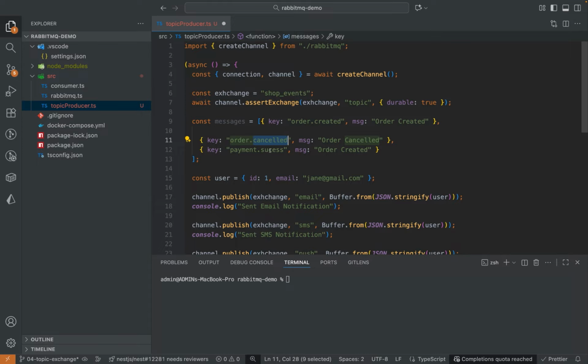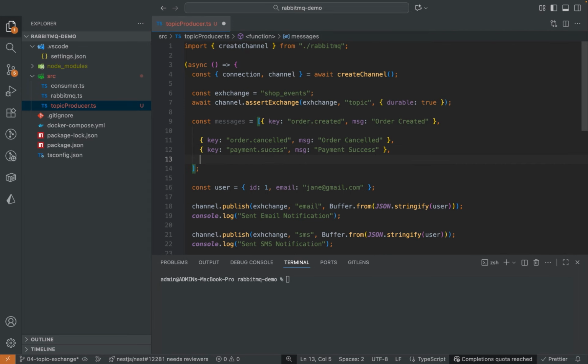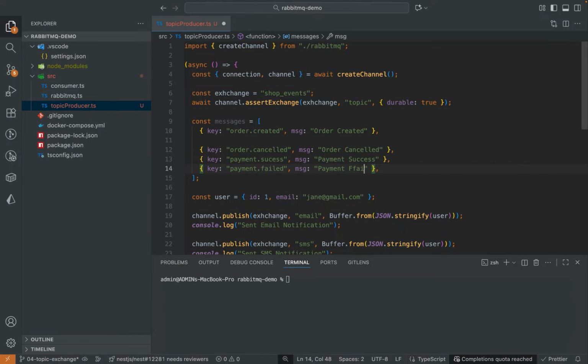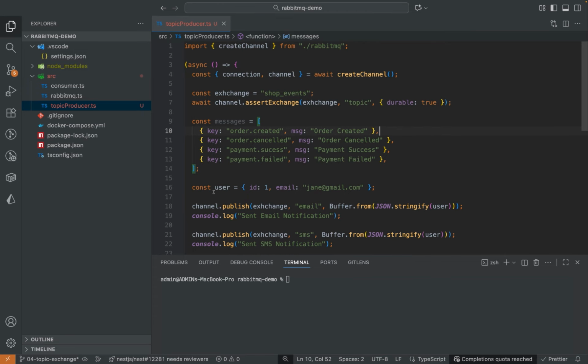I'm using the array for demo purposes only. You can say payment success. In here I can say payment failed. If payment failed on the front end, your endpoint can emit the message. Then you publish the message by using RabbitMQ. Payment has failed. Payment failed. So we created the messages array.